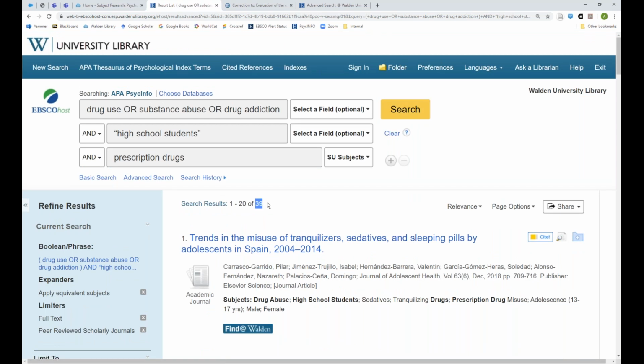Now, if for some reason we didn't get enough relevant results that we needed for our assignment, we could again broaden this search and include, not only will we take results for high school students, but we'll also take results for teens or adolescents.